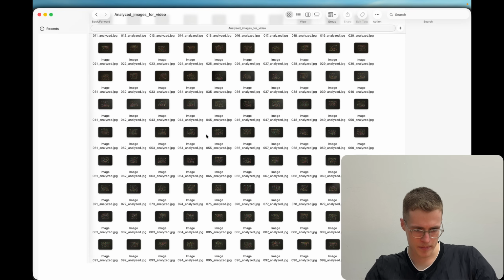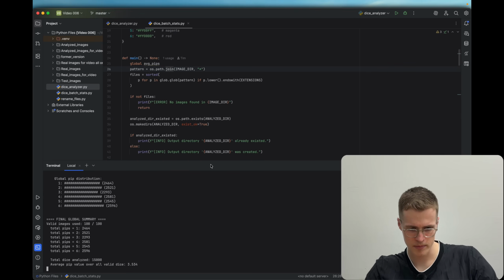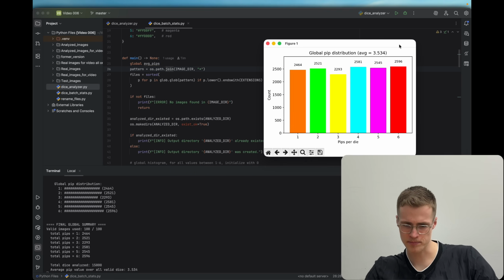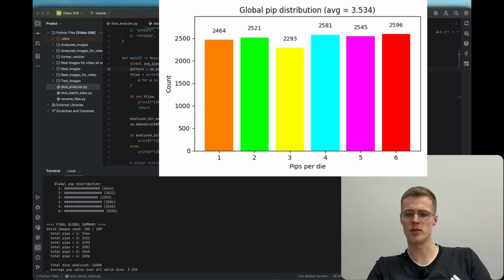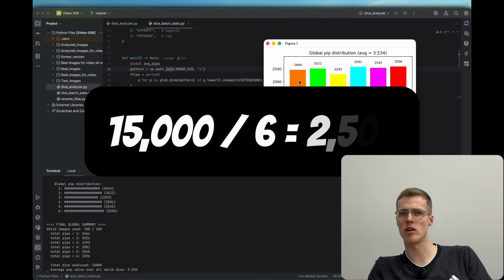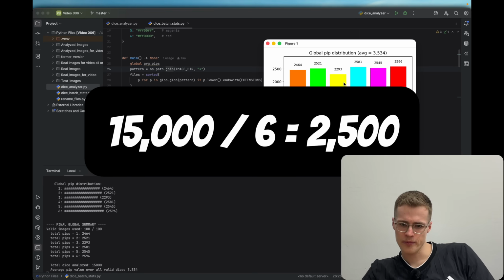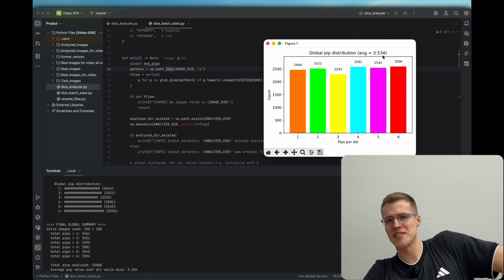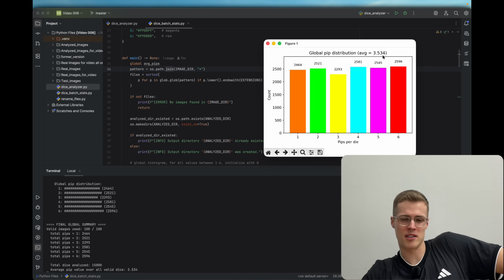Okay, this is our final statistic, a so-called histogram, a visualized statistic. As you can see, for 15,000 rolls, all results are between around 2,300 and 2,600, which makes a lot of sense, because if you divide 15,000 by 6, that gives you 2,500. The average of pips is also 3.5. I wanted to see if maybe mathematical theory doesn't hold here, but as we can see, it does hold.